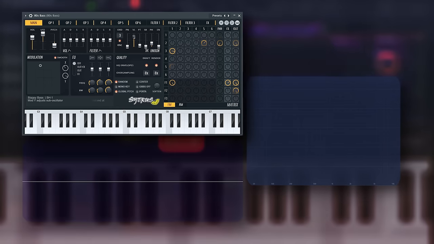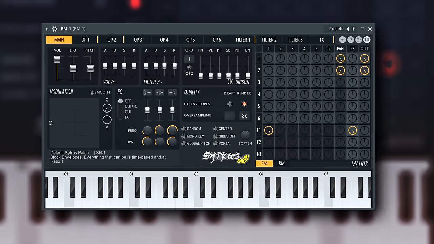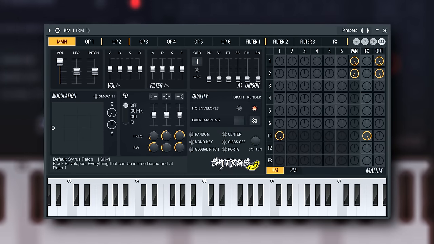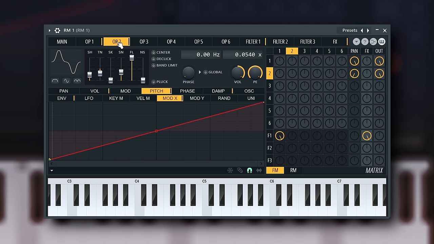We haven't talked about ring modulation or RM yet. It works in a similar way to FM, but instead of phase or pitch, the modulator will affect the carrier's level. The carrier's level will be multiplied with the modulator's level.